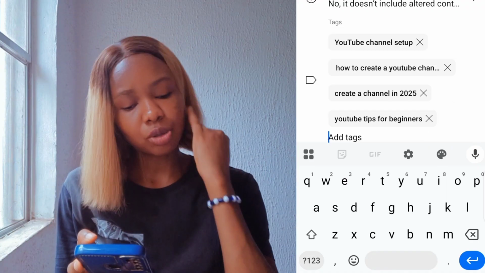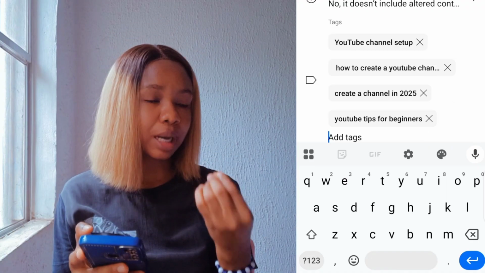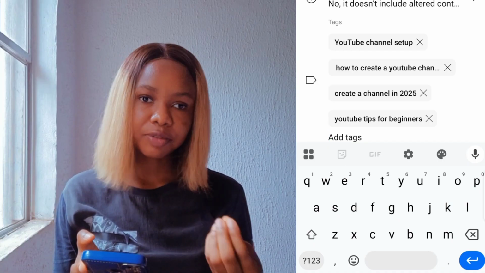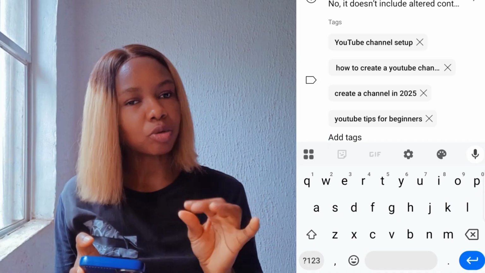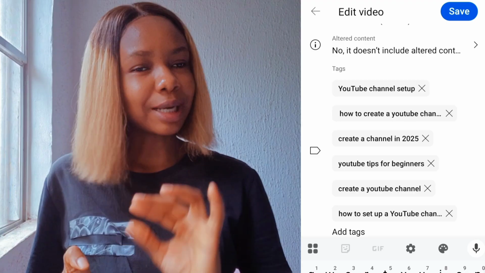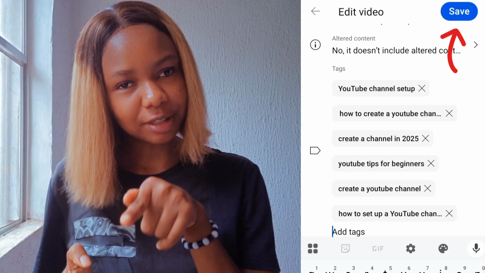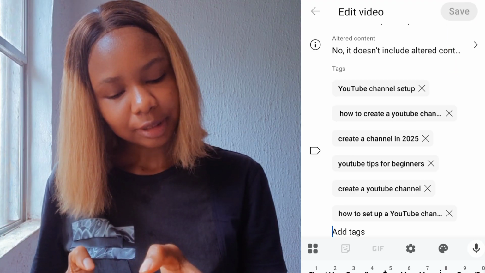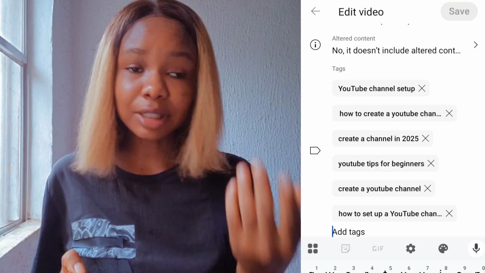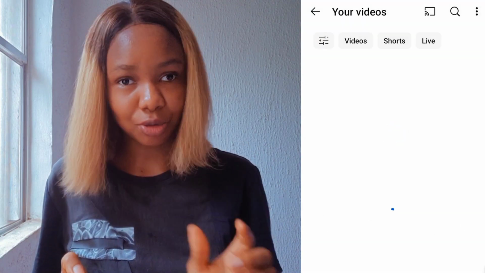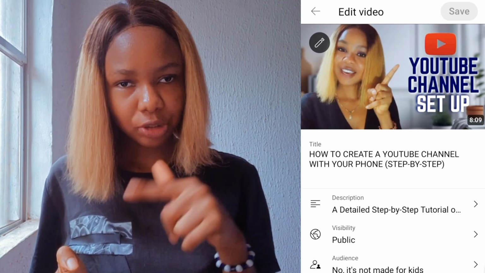So this is how you're going to add tags to your video, and it's recommended that you add a minimum of 5-6 tags and a maximum of 15 tags. Once you're done adding all your tags, please make sure you save it. Click on save. If you don't click on save, nothing has been saved yet. You've not added any tags on your video yet. So now let's go back to the video.